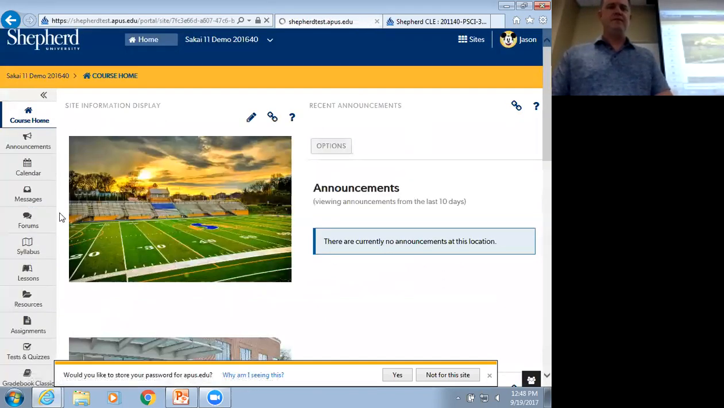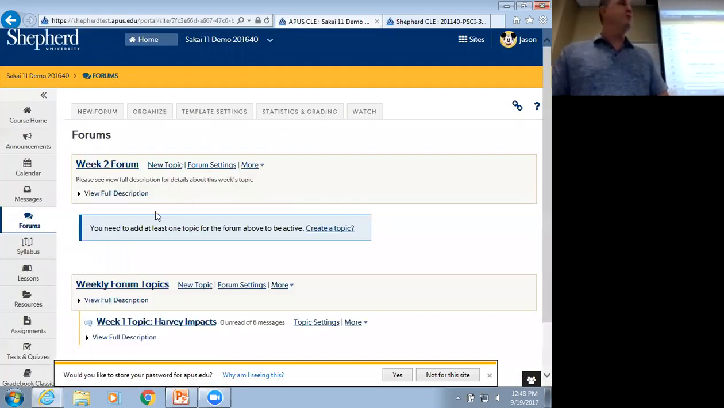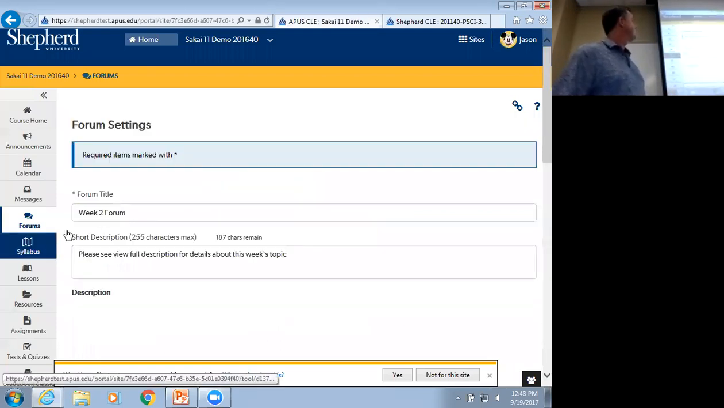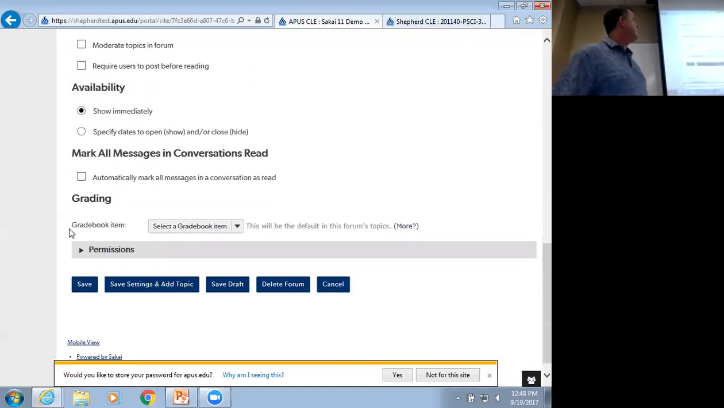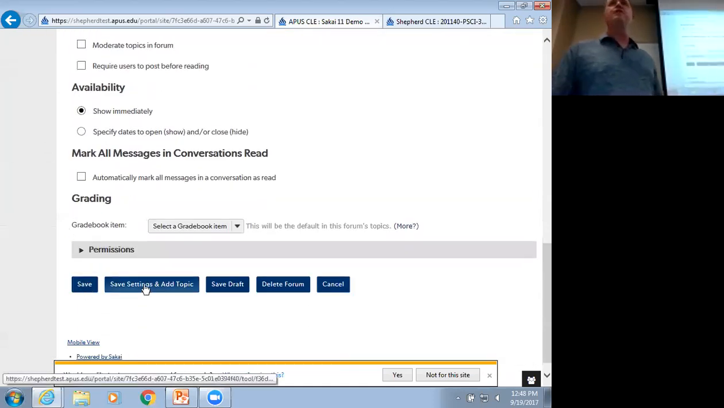Now that we're back in the forums tool, you also get a nice tooltip here. It's obviously been a problem in other institutions, or they wouldn't have taken the time to let you know that there needs to be at least a topic for the forum to be active. So we'll come back into forum settings. And at the very bottom in your workflow, instead of saving, there's a big button here that reads just save this forum, and add a topic while I'm at it. And so that's the one that we'll click. Save settings and add topic.